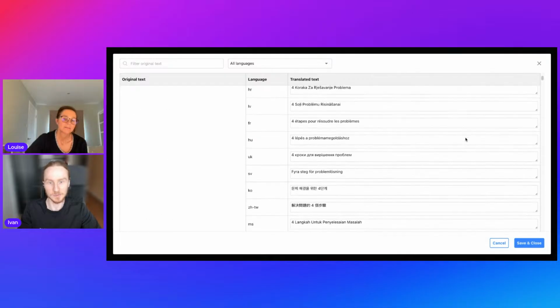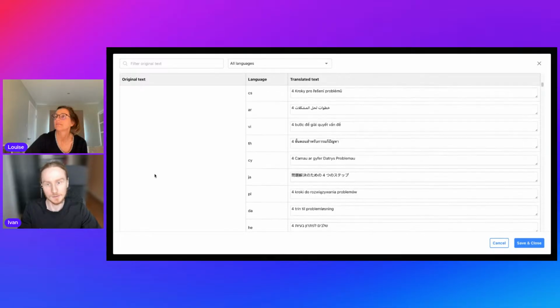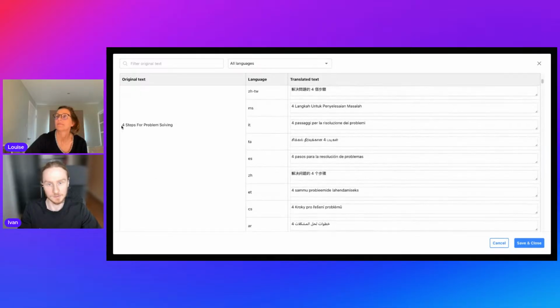It gets a little tricky if you have lots of languages, but essentially the way it works is on the left, you will always see the original text, and then you will see the language codes and the translated language strings for every bit of text you have.